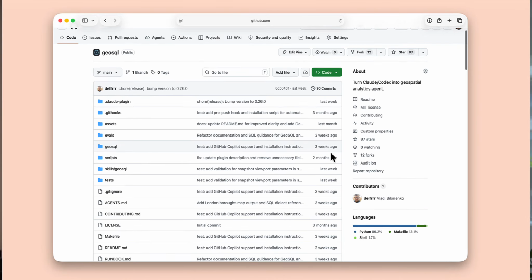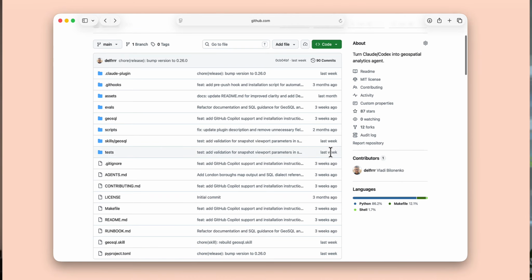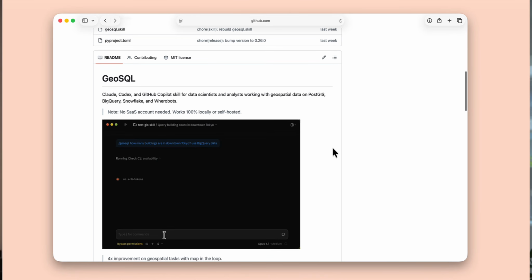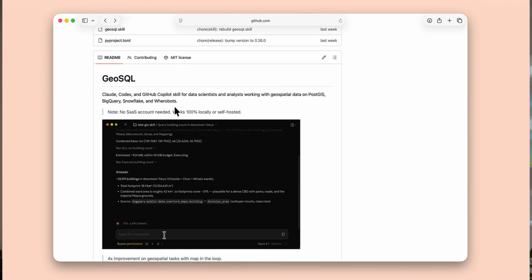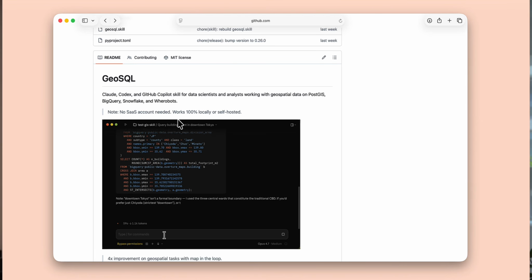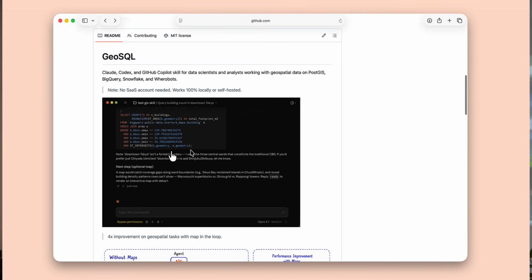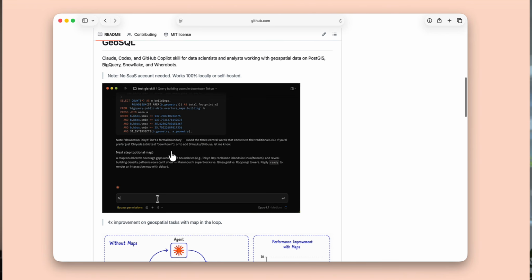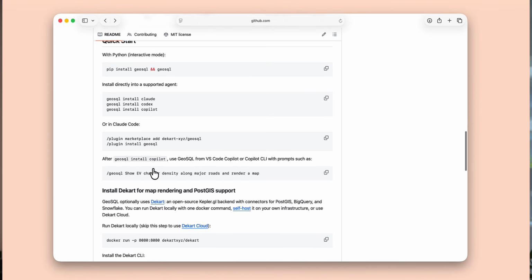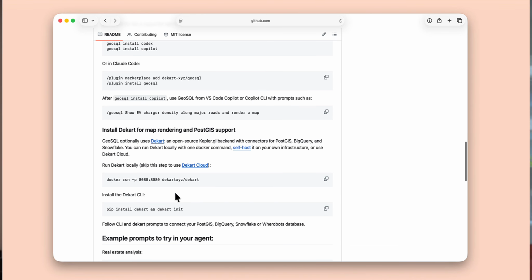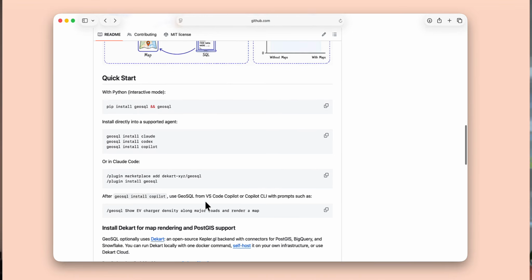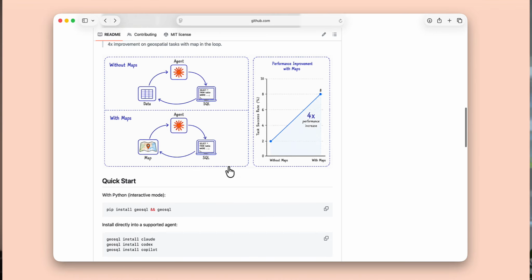So I built an open source skill called GeoSQL, which solves this for any GIS workflows with PostGIS. This skill does two things. First, Claude can run queries directly on PostGIS. It also can render results on a map. To make it work, I use another open source project called Dekart, which allows Claude to go from SQL to map image directly. And that's the main trick.